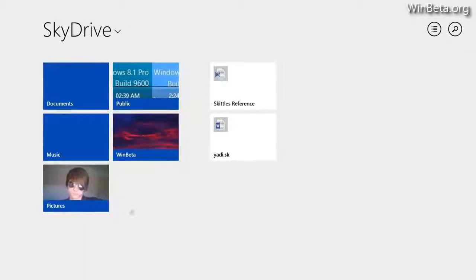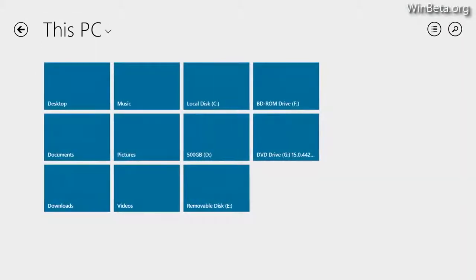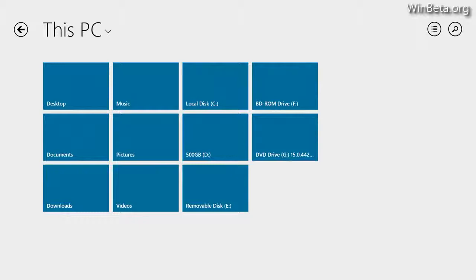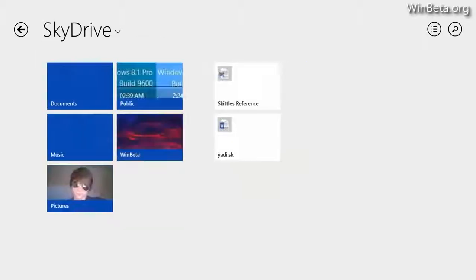Next up is SkyDrive. SkyDrive hasn't been given that much of an update. However, you can check out this PC now, so you can check out local files from the SkyDrive app. Wasn't in Windows 8, is in Windows 8.1.